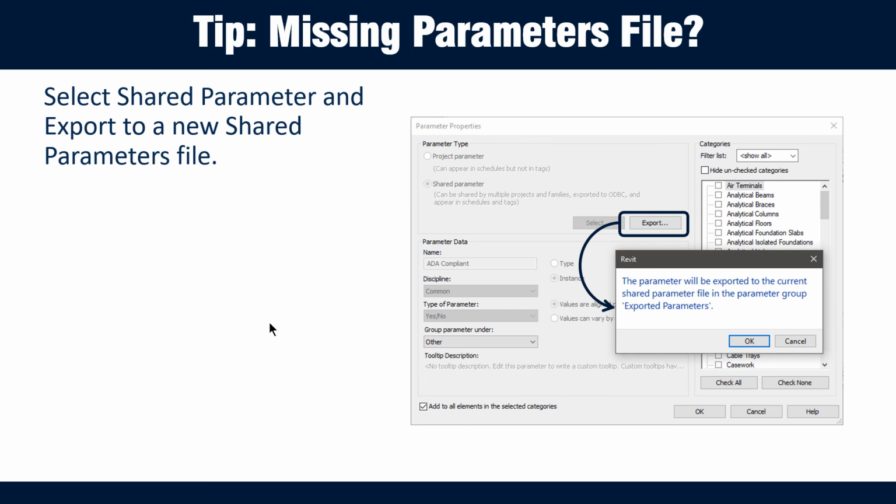And what it usually does is it will create its own parameter group inside of there, and so you can go back in and change the group name afterwards.